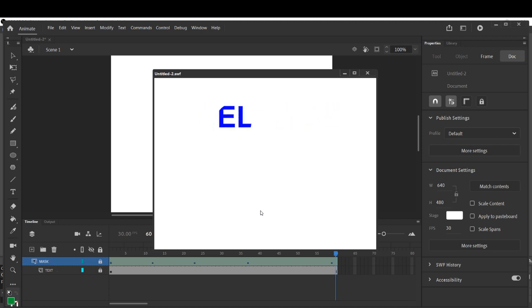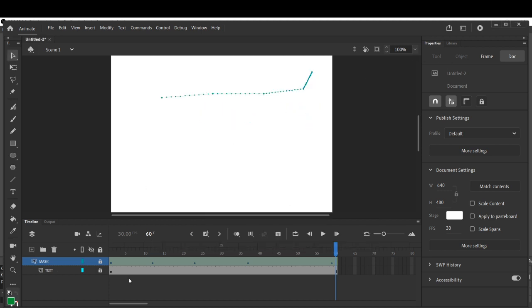First we will create a text layer, then we will create a mask layer. In the text layer we will type a text. In the mask layer we will draw an object which will hide our text.